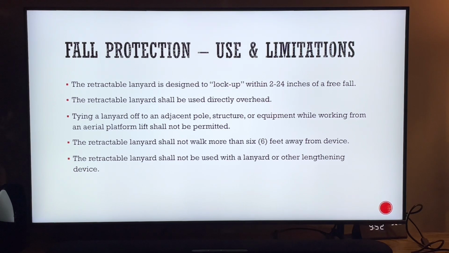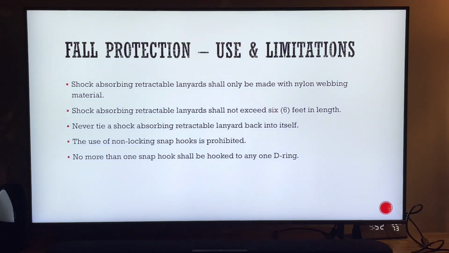Tying a lanyard off to an adjacent pole, structure, or equipment while working from an aerial platform lift shall not be permitted. The retractable lanyard shall not walk more than 6 feet away from the device, and that lanyard shall not be used with a lanyard or other lengthening device. And then you got shock absorbing. Retractable lanyards should only be made with nylon webbing material.